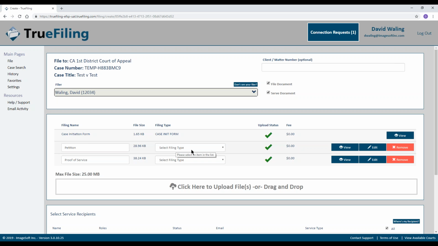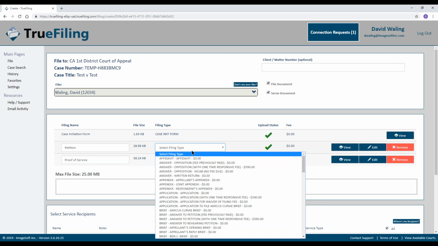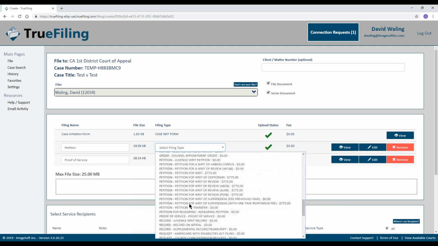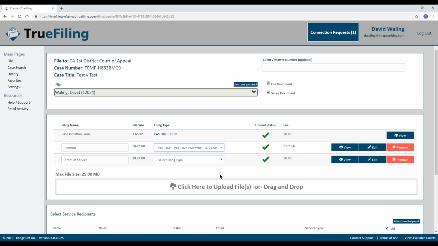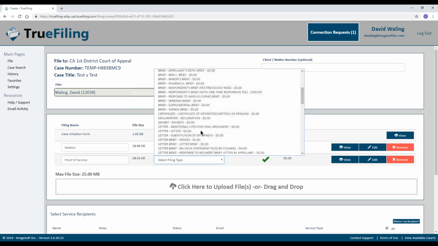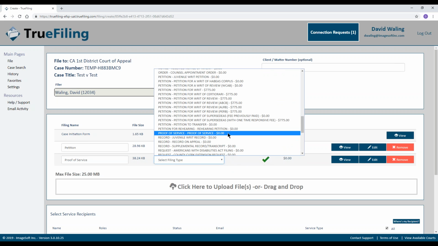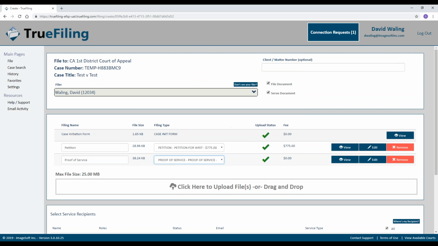The only thing I need to do is select a filing type. So we have petition. Let's choose a petition that best matches the actual petition document that you're uploading. So I'm going to choose petition for writ and generate a $775 fee for court statutory fee. Next, I need to choose a filing type for proof of service. Let's go down to P. I have proof of service here. Let's label that.